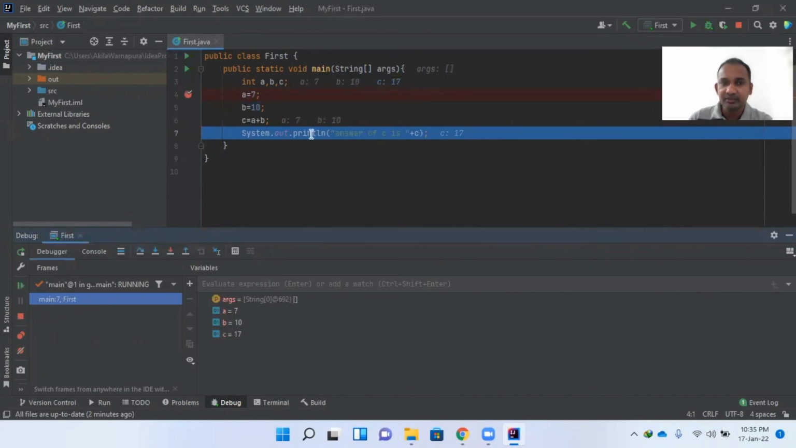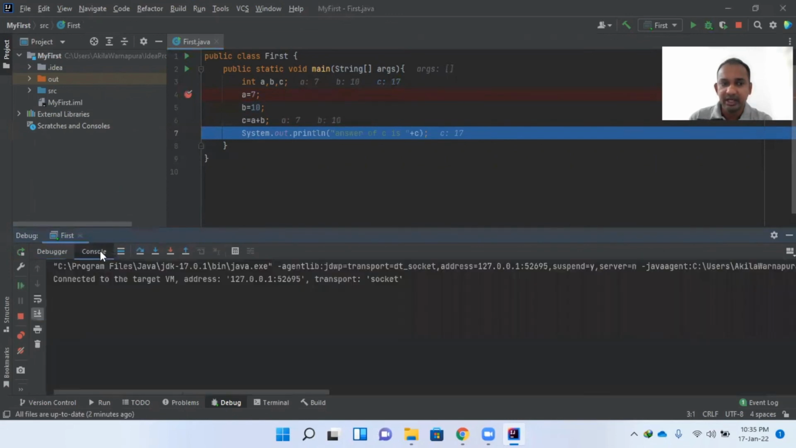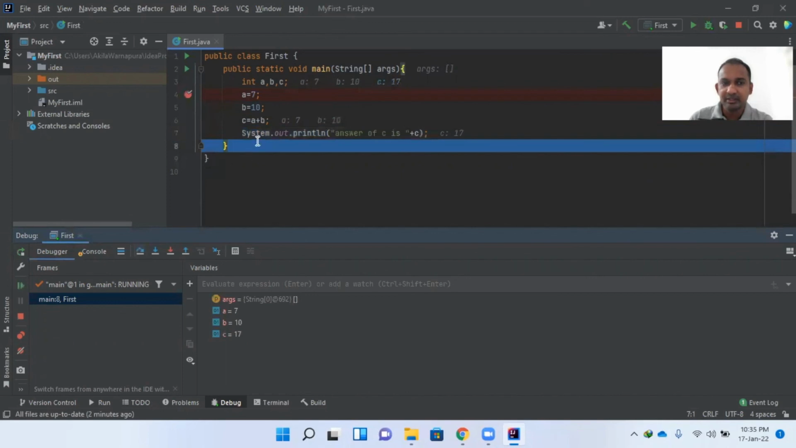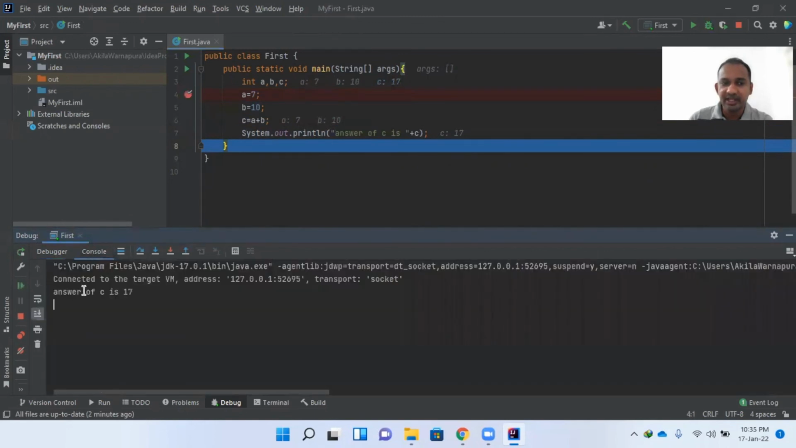After that, you can print this line. Until you execute the print line, you can see there is no output in the console. Now I go to the debugger and click step over. That means this line has been executed. Now you can go to your console and see that the answer, 17, is printed. This is how a simple program is debugged.